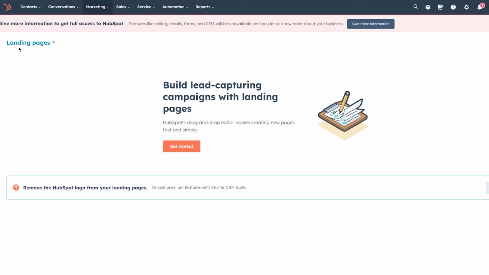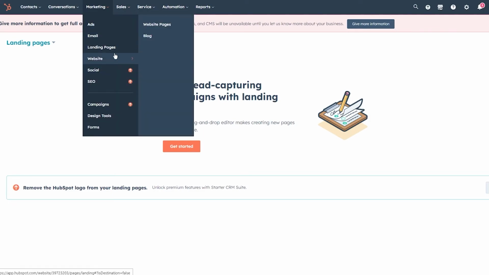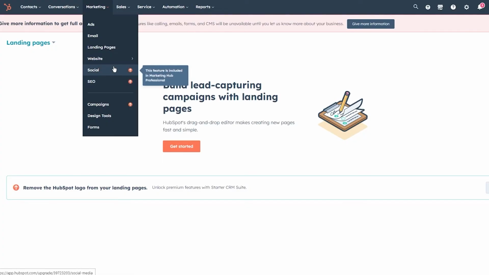Then obviously moving on, we're going to come here on marketing. And once you're over here, you can see websites, and you can mess around with your website's pages and blogs. You can see about that if you want to. And you also have social and SEO. This feature is included in the Marketing Hub Professional.